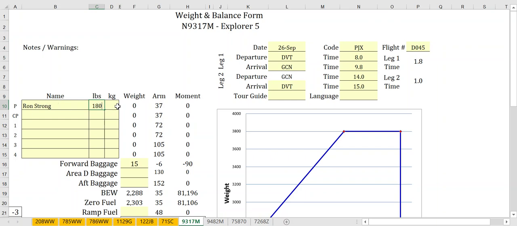Now the kilograms: if you have passengers who give you their weights in kilograms, as many Europeans do, it will automatically convert it into pounds. In the next, let's say that my co-pilot is going to be Eddie Anderson. If I were to put his weight in kilograms, it's going to automatically convert it into pounds. So you can see 23 kilograms is going to be converted into pounds here, plus 10.